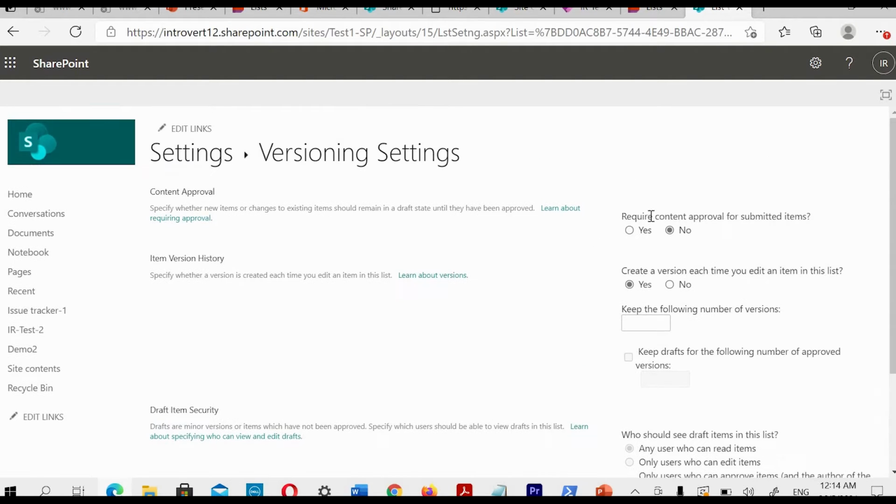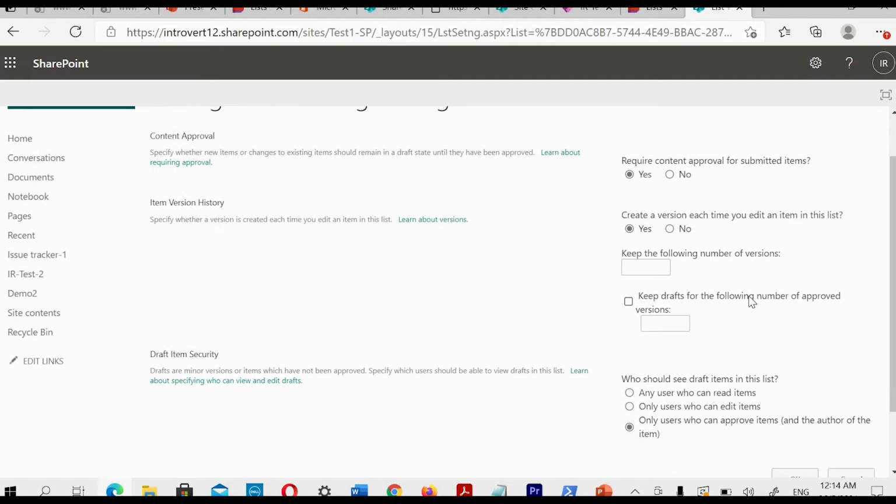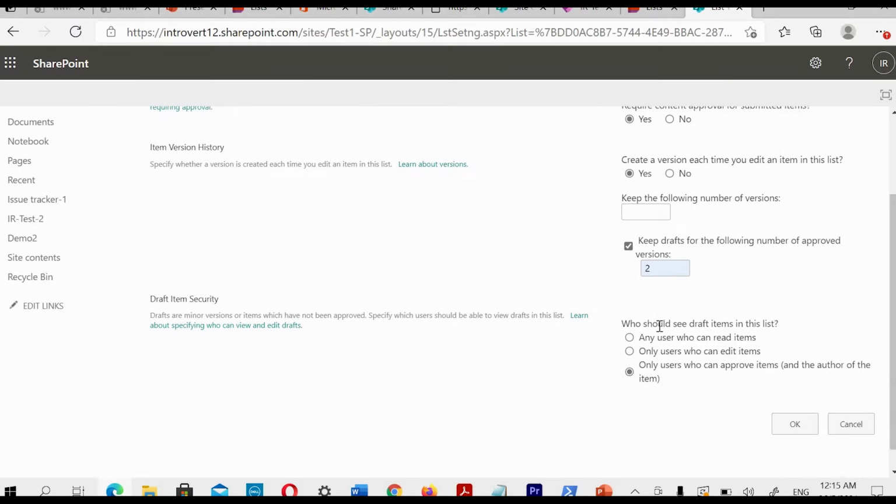So I'll show you how you can require content approvals for submitted items. So how this works, I'll show you. If you say yes, keep the draft version of the following. So how many draft versions do you want? Suppose I want to. And then if somebody has submitted it and it is not approved till now, till the time it is in draft stage, who can see that item?